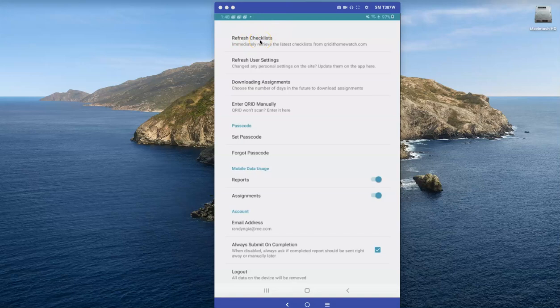And just remember, anytime there's a change to a client, site, or CRID after this point, it's a good practice to come in here and hit Refresh Checklist. Not a bad idea to do it every day.